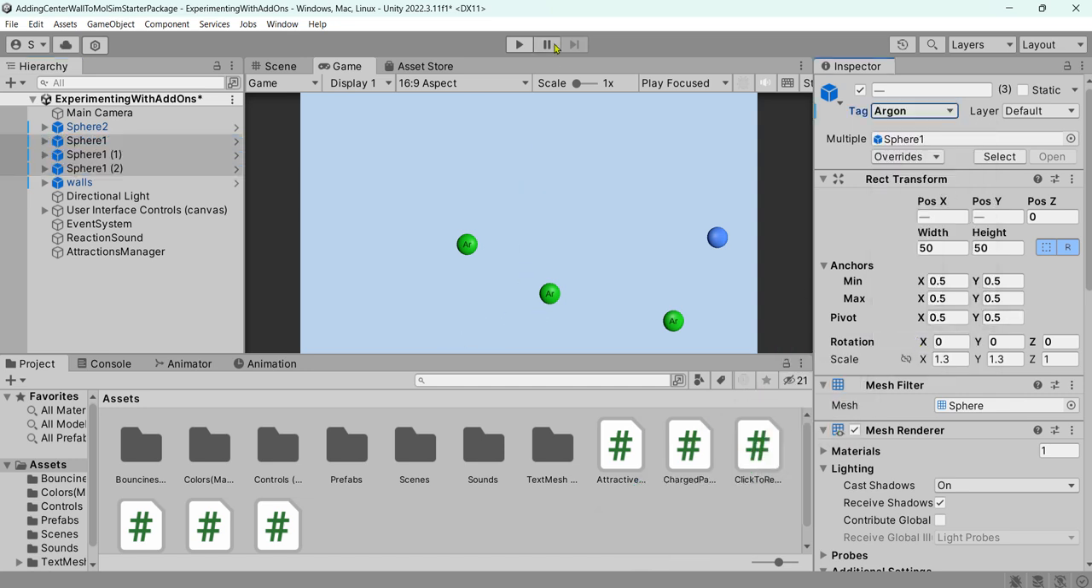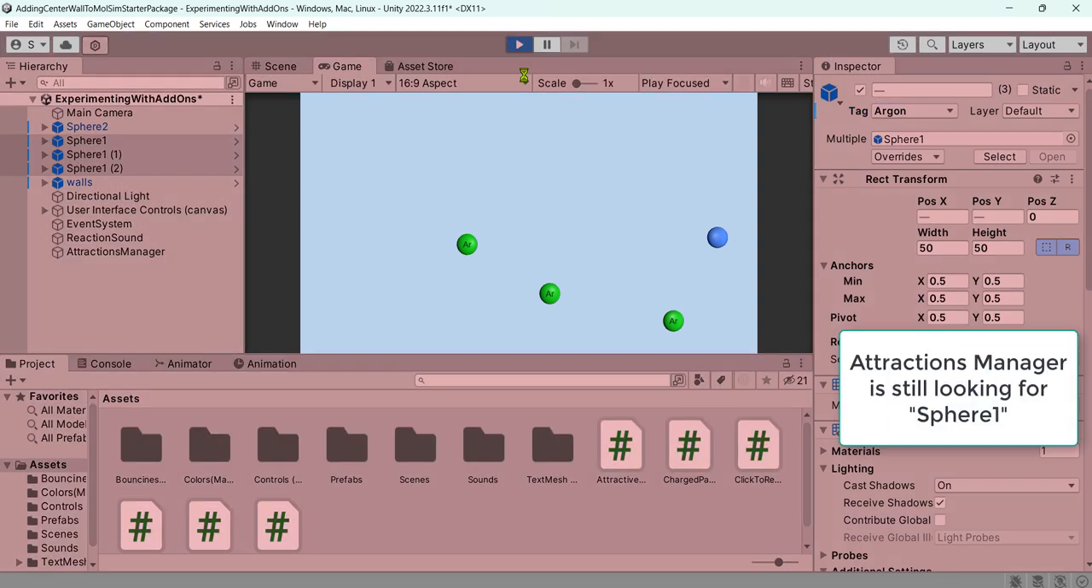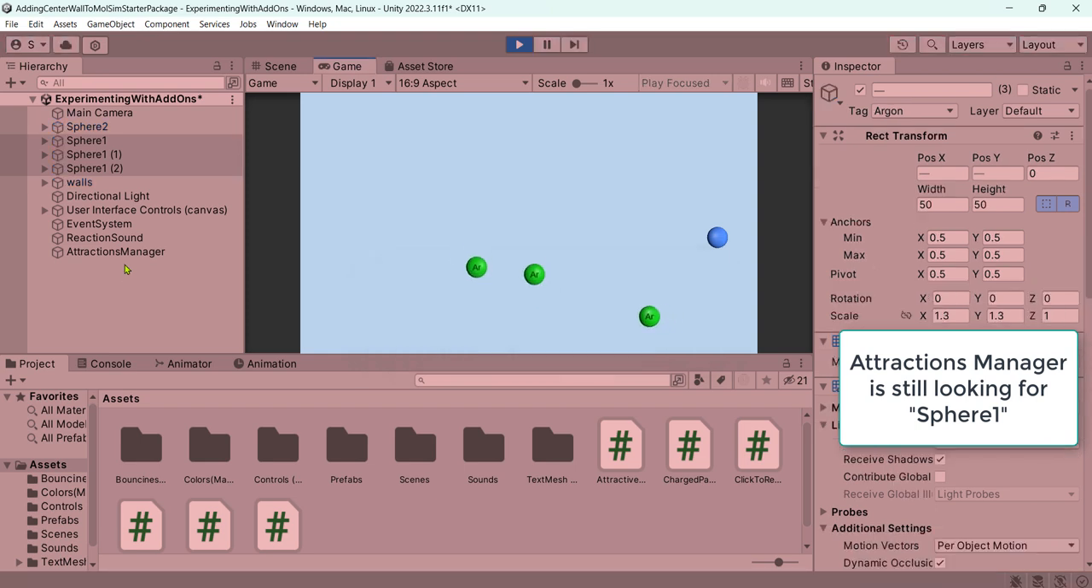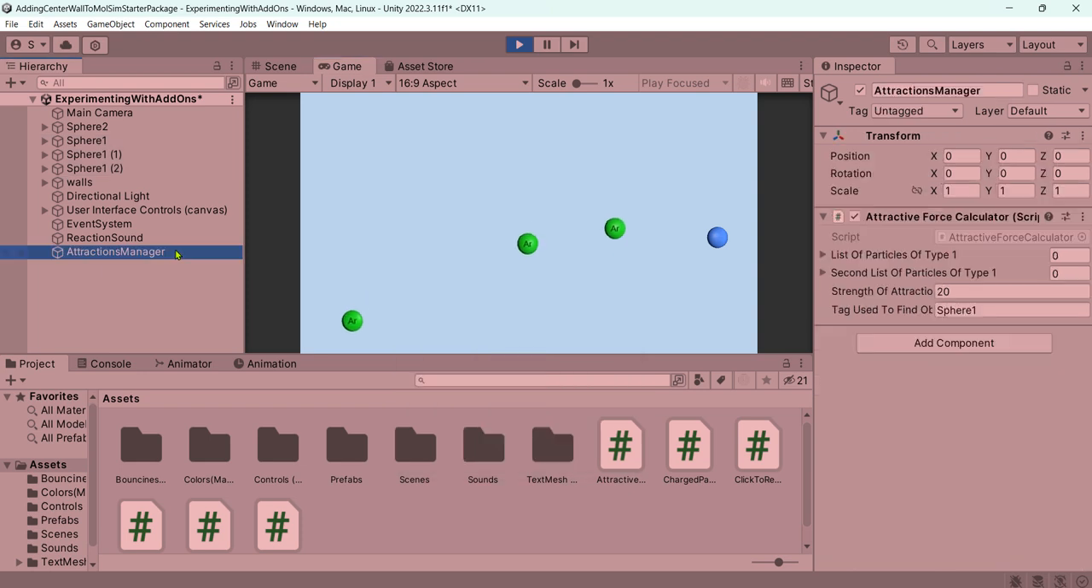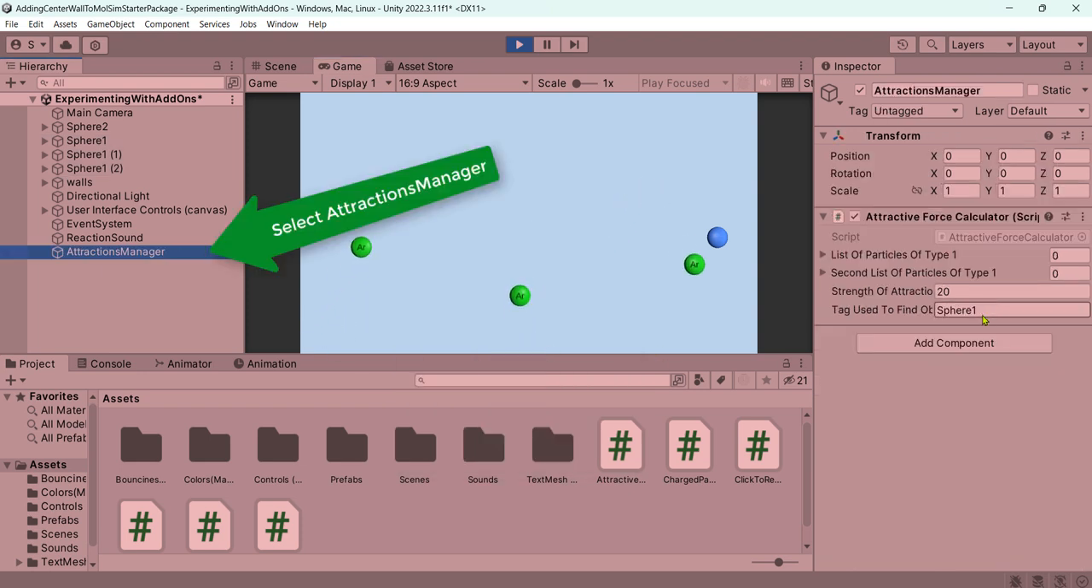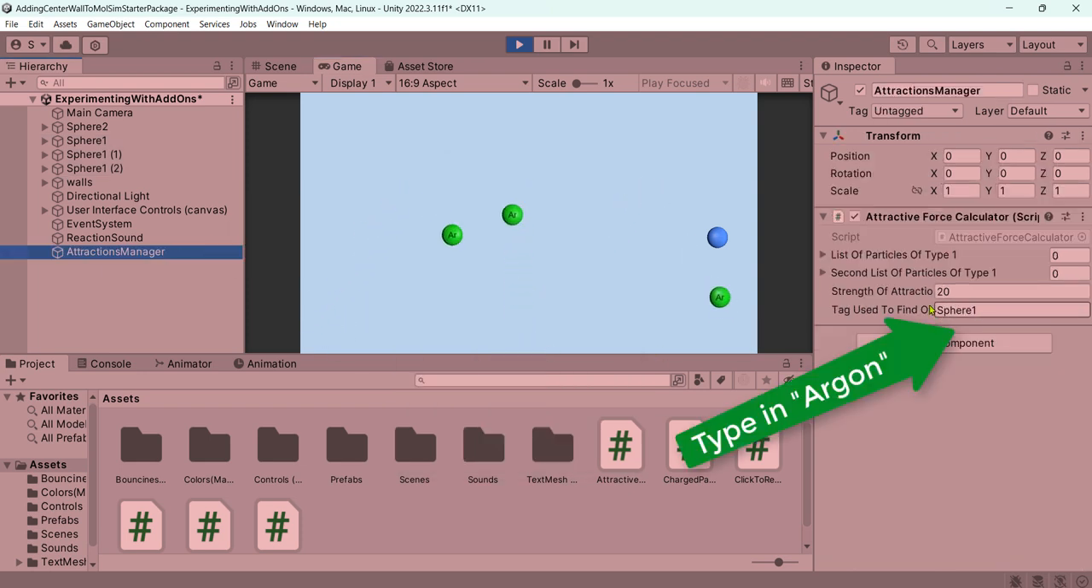If I do that, they should not be attracted anymore, because my attractions manager is looking for game objects with tag sphere 1. So yeah, here they are. They're not attracted. If I want them to be attracted, I need to choose the proper tag right here.